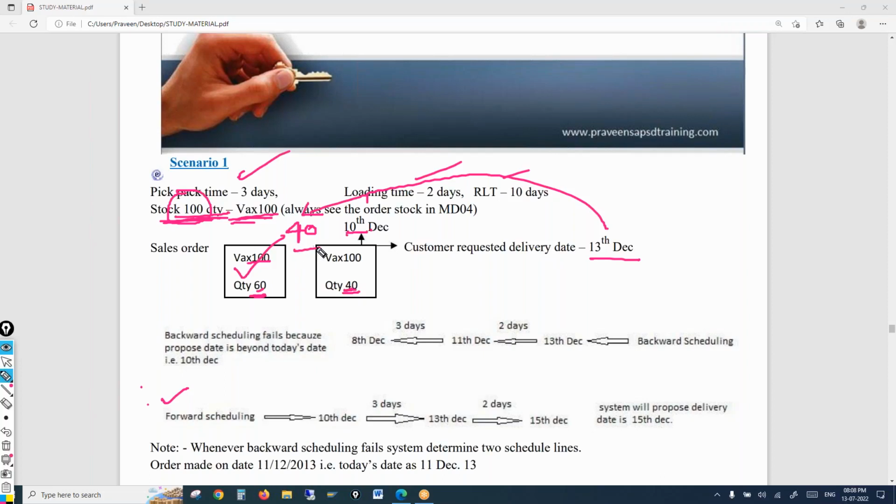So the system always will start backwards. That means from CRDD calculation. This is called backward scheduling. In backward scheduling, the system always starts with CRDD. You could see 13th is the CRDD minus 2. What is 2 here? So do we need RLT in this scenario? No, sir. We already have the stock. We already have enough stock, right? Order requirement is 40 and quantity is 40. So we don't need an RLT.